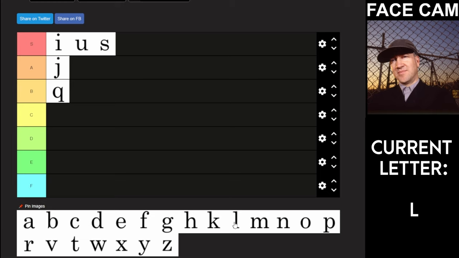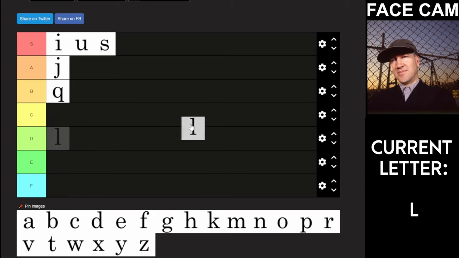Now, let's take a look here at L. Now, L is an interesting one. L, and uppercase I would say L, the aesthetics of the L are very similar to I, right? So for me, that alone gets it to B tier. But the problem with L for me is there's a lot of connotations around L, right? You don't want to take the L. You know what I mean? You don't wanna be there, right?